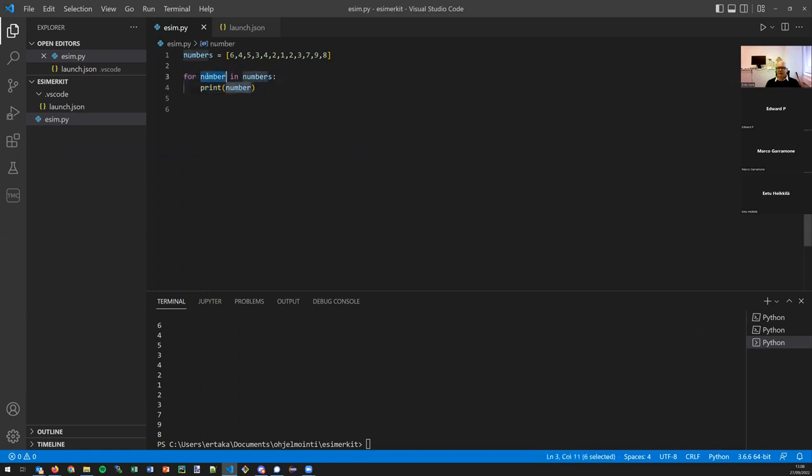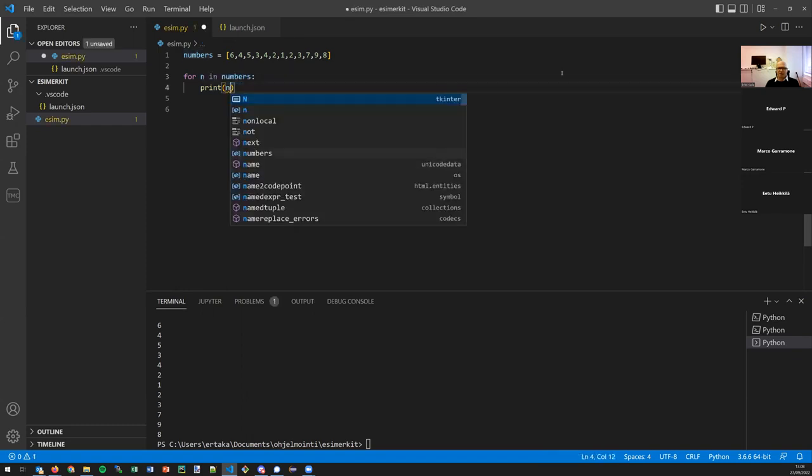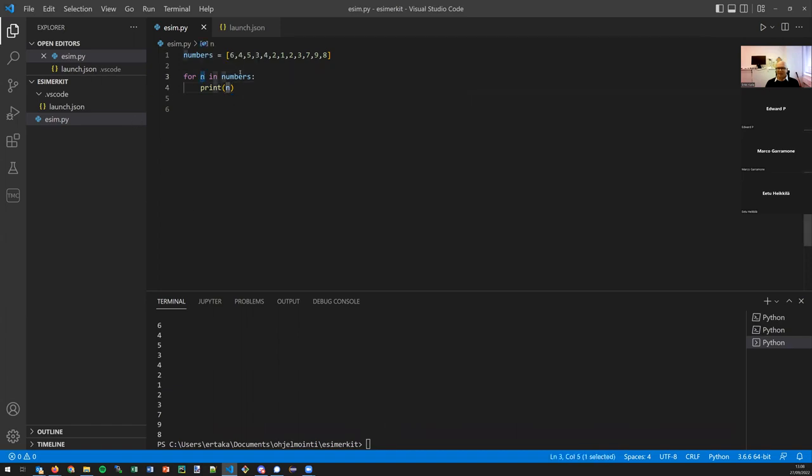This number in here, it's a variable name. So you can use anything you want in here, like for n in numbers or something like that. So it assigns all the items in a list to this variable one at a time, and then it executes the code block.